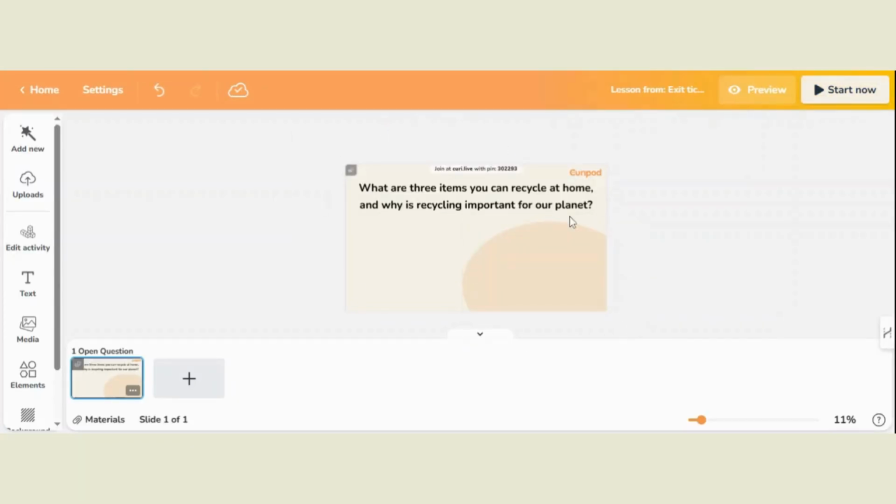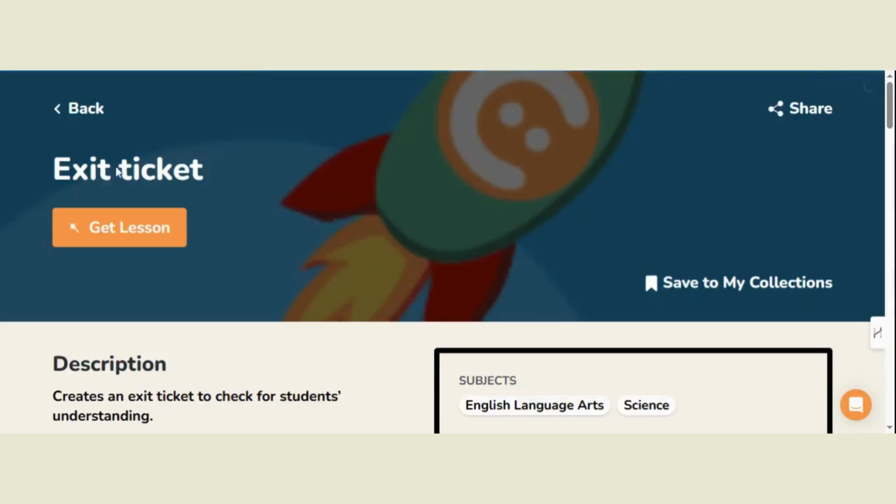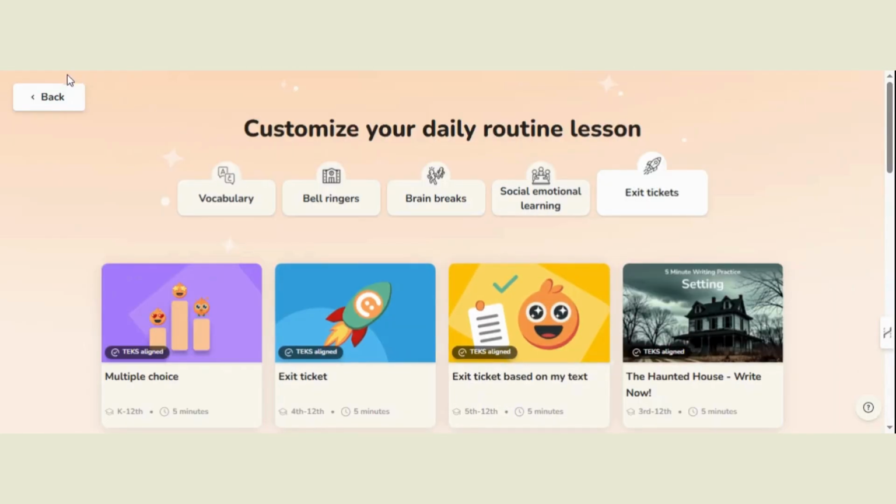And now it has created an exit ticket that targets recycling for third grade. What are 3 items you can recycle at home, and why is recycling important for our planet? And same thing, you're able to edit it. You can change the text, add more slides, anything you like. And then when you're ready, you click Start Now. Okay. So that's how you use the lessons that are already created.